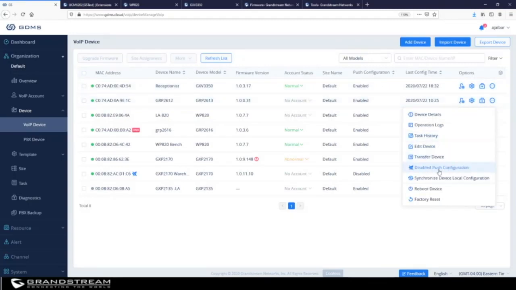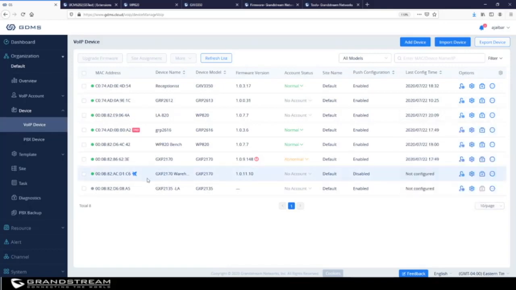Then you have this option, disable push configuration, and you will notice that this device already has the icon. Once you enable that option, it's going to show an icon next to that device, and that means in case you have templates configured on the phone, and when you push the configuration to the phone, this phone will not receive those changes. This is useful in case you don't want to add any more configuration to a specific device. You can disable the push configuration, and any changes made at the template or at the site or at the group level will not be pushed to that specific phone.